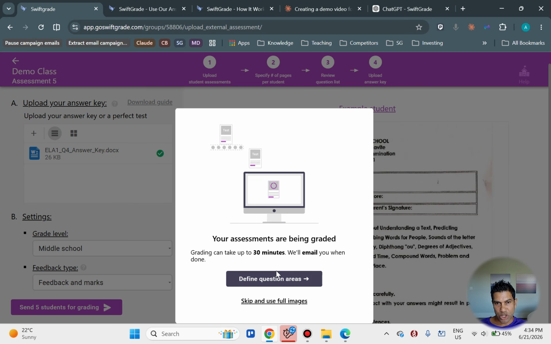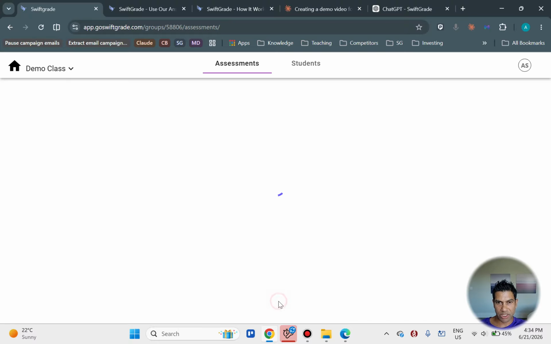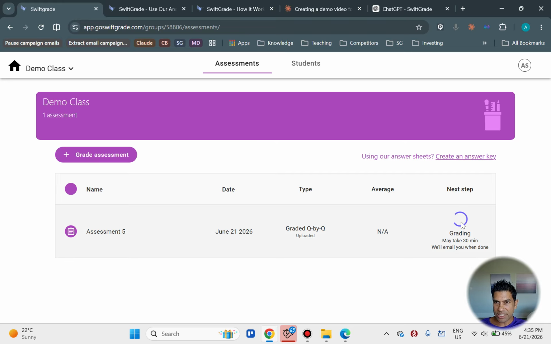Now this will say, do you want to define question areas? So it's already grading. If you do this, you can kind of crop out each of the questions. I'll show it to you on the next page in the results, but for right now, let's just skip this and use full images. Okay, so you can see this is grading.